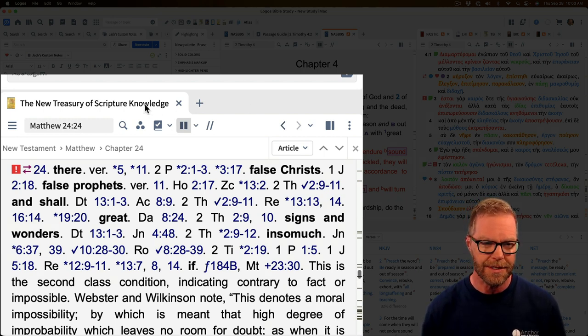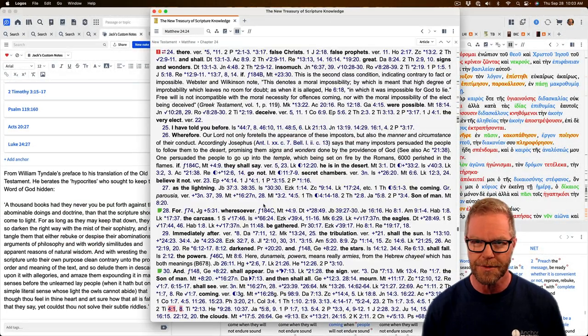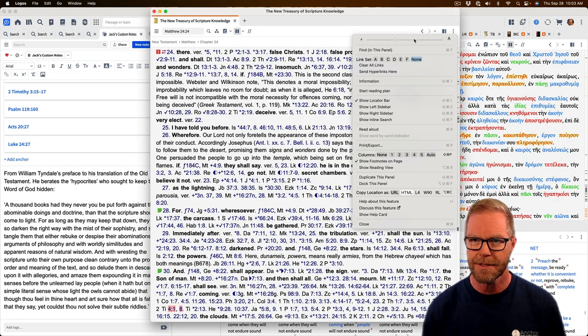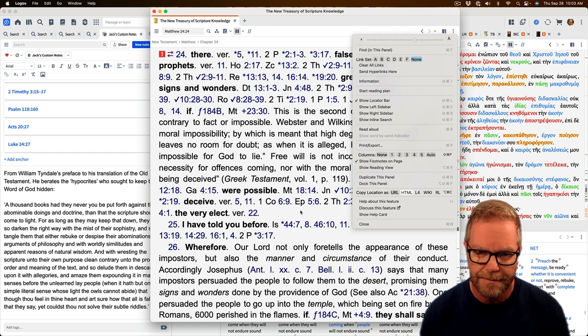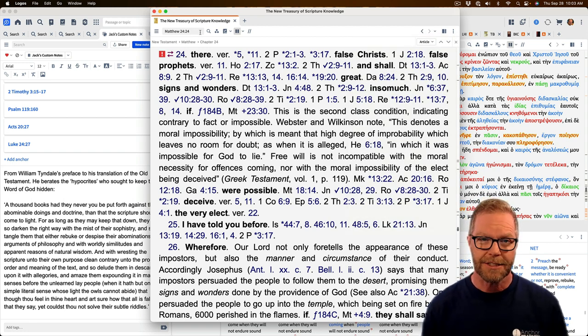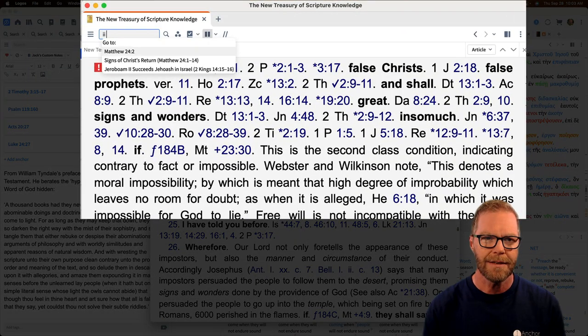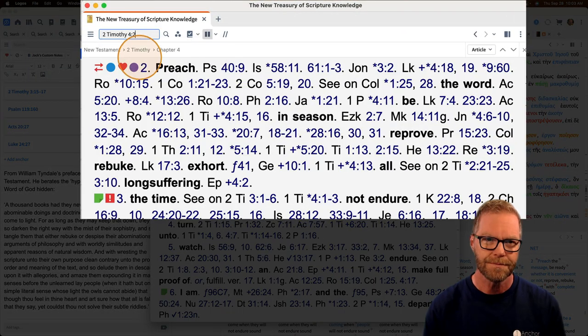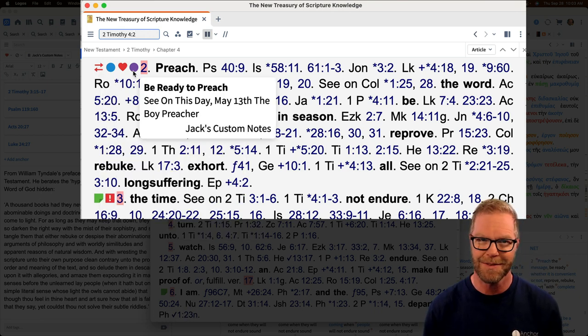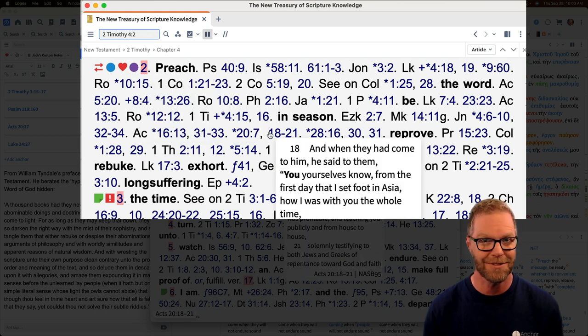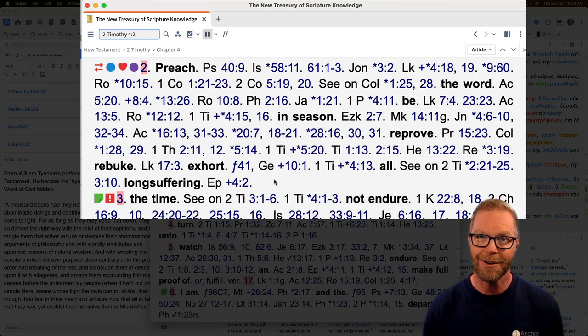Let me open this in a floating window for a second. Let me amp this up so you can see it better. There you go. So here's the text, Matthew 24, but what we want is 2 Timothy 4:2. There it is. All these cross-references relate to it. Notice the symbols still appear because it's a resource that has that verse range in it. Once you create a note, it shows up everywhere.